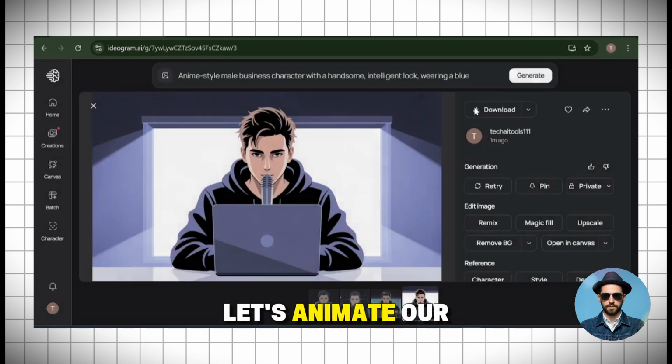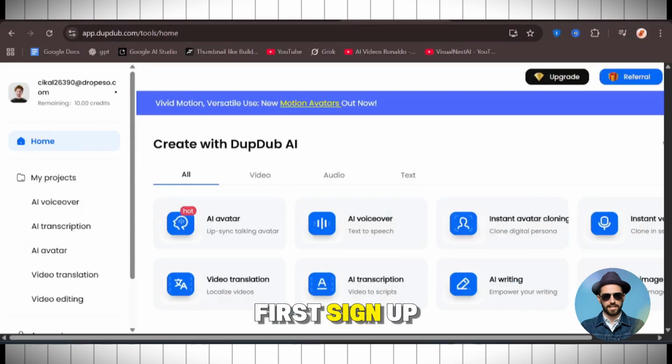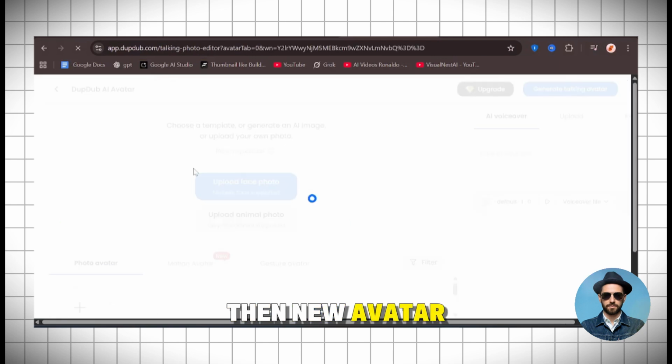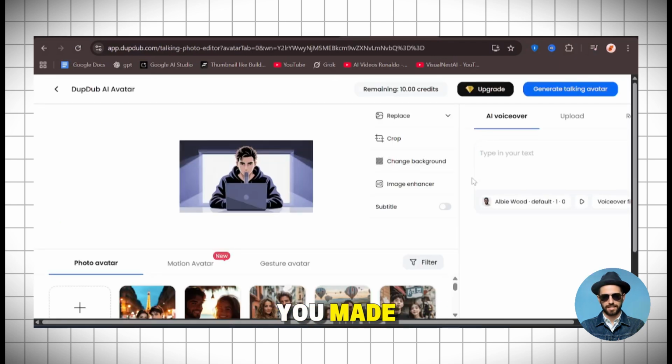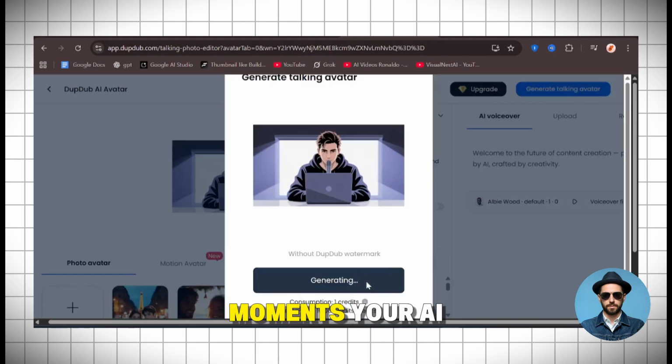Now, let's animate our character. For that, we'll use a tool called DupDub. First, sign up on DupDub, click AI Avatar, then New Avatar. Upload the image you made, paste your text in the side box, and click Generate. In a few moments, your AI voiceover will be ready.